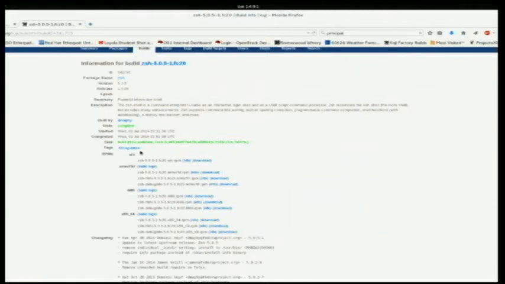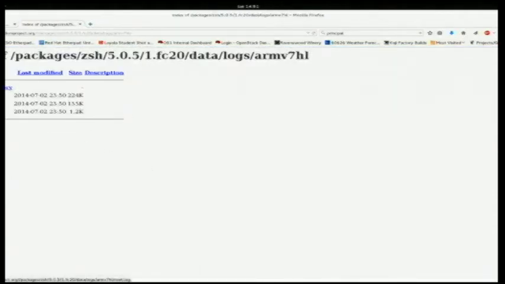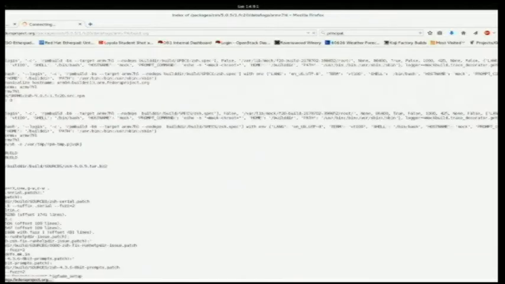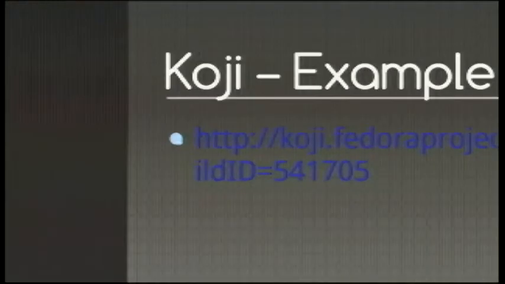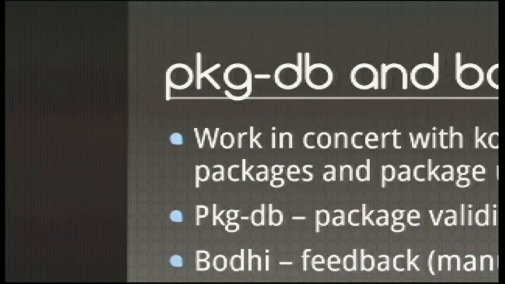Because it's actually been released as an official update, it shows us that it's in the Fedora 20 updates tag in this case. And then we can go and download, and we can look at the logs that were used to create the build, which will show us the results of running configure. It's all there. So it's very slick, very helpful, and it's really essential to creating the release. So that's ZSH and Koji.